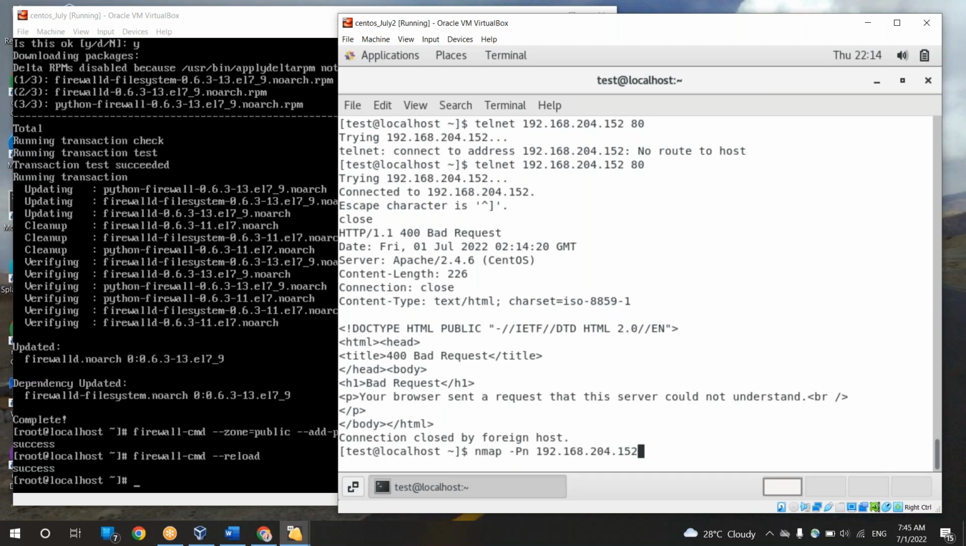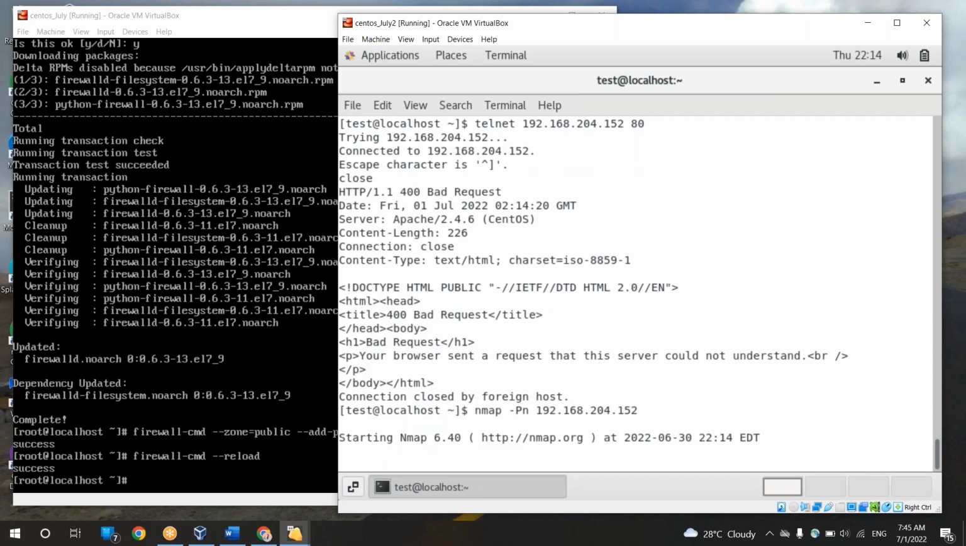Let me try nmap as well. You can see that when I did telnet, it showed trying and then connected. Now I'm running the nmap command as well. So even if the service is running, and your system says not reachable, connection refused, you need to look whether the package is installed or not, whether the service is running or active or not, and whether the firewall rule is open or not.